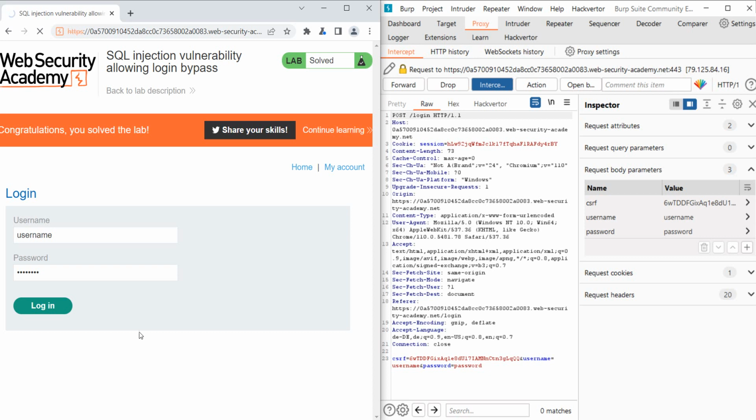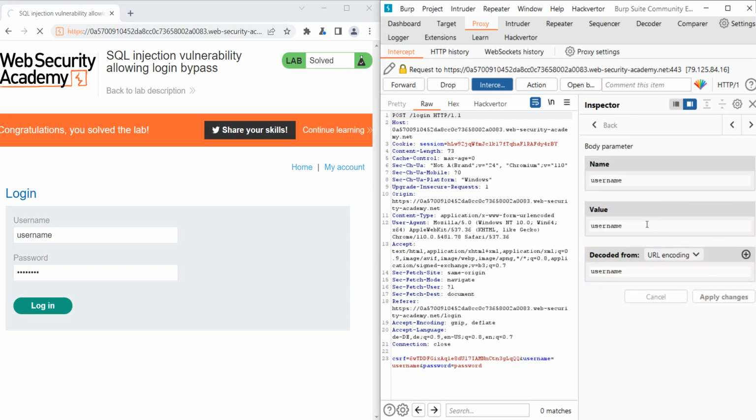So we know somewhere here we have a vulnerability and we want to exploit it. How do we do that? Well, we need to make it so that the password part is ignored by the system. How can we do that? We go into the username and try to input the standard format: a single quote and then minus minus. Minus minus is in general thought to be the start of a comment in SQL. So we apply changes right here, and as you can see, it also changed here.